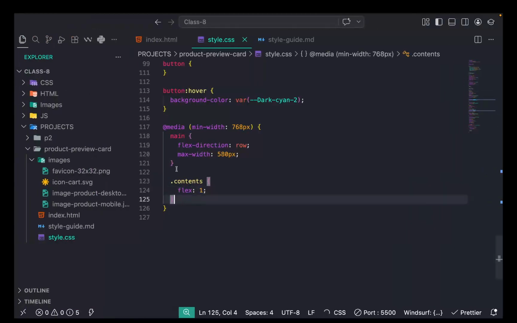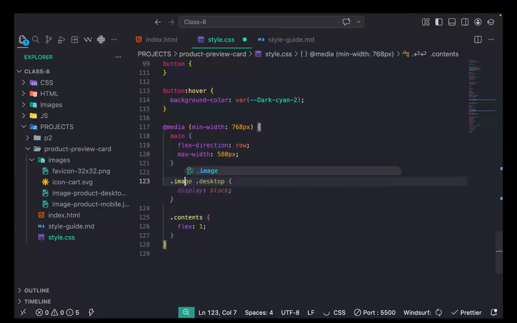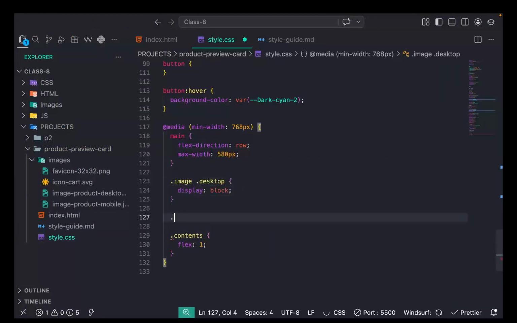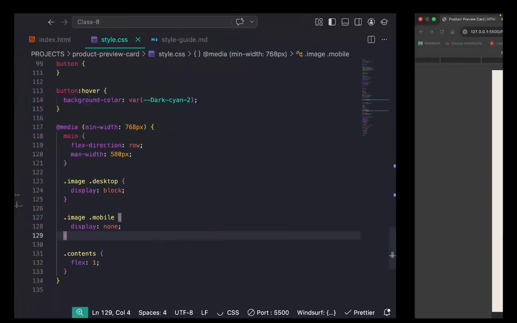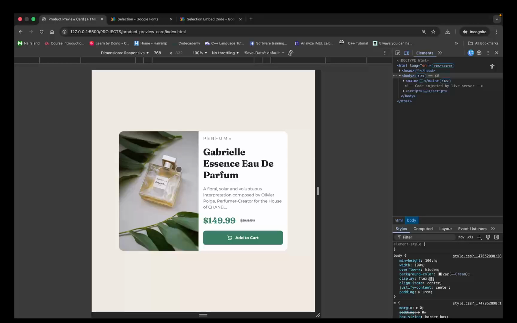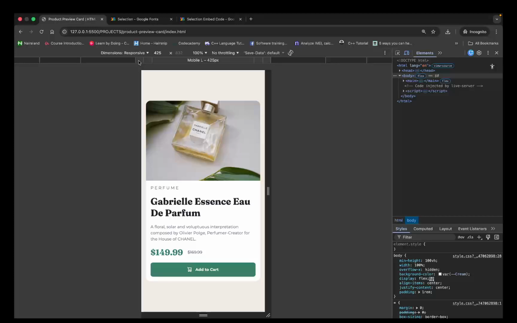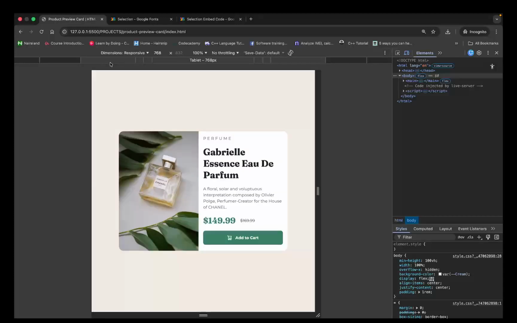So we know here we need to do the image, then the desktop display is block, then the image, then the mobile display is none. Because at this place, we don't want to be seeing the mobile one. There's a desktop one we want to see. So when you're on the small screen, it will be using the mobile one. But once you switch to here and above, it will switch too.